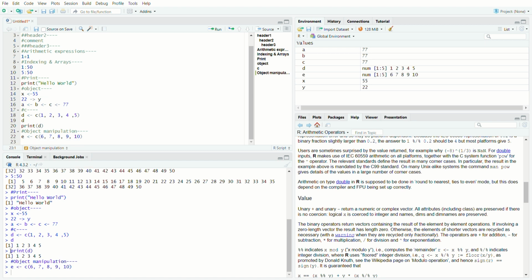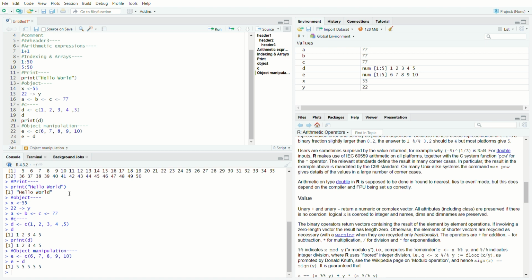Okay, so let's say I want to subtract D from E. I can just type E minus D, and then the computer will subtract the corresponding elements of D and E. So if you go over here, subtract D from E: 6 minus 1 is 5, 7 minus 2 is 5, 8 minus 3 is 5, and so on and so on. So this seems like the correct answer.